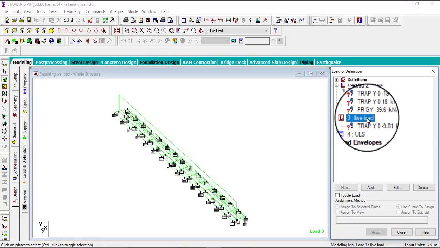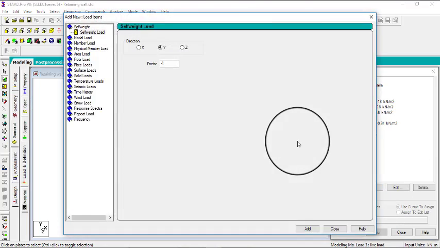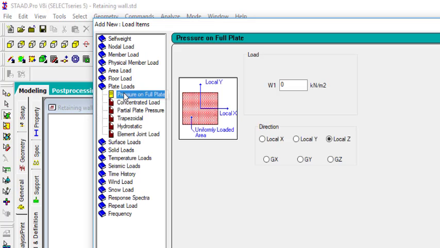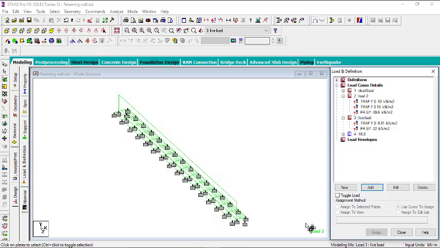Okay, so let's go to live again. Then we add. Then we can go to plate load, and then pressure on full plates. I'll be adding minus 22 because it's coming downward, and I'll be using the global y. Okay, but you can also use the local, but make sure you check the direction of the local axis as I showed you earlier. Okay, but since I have the global, I'll just prefer to use the global, and then click on add. So, and then you can close that.